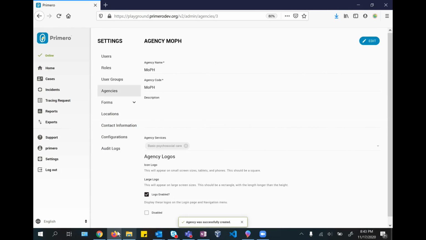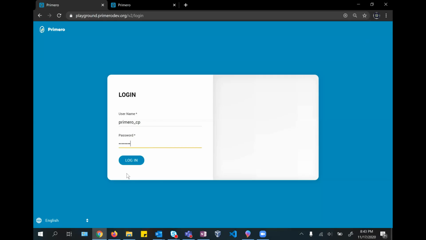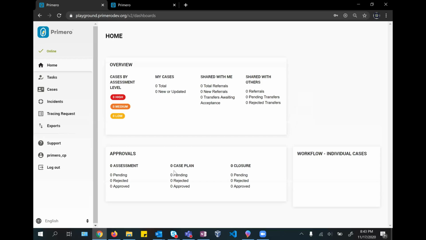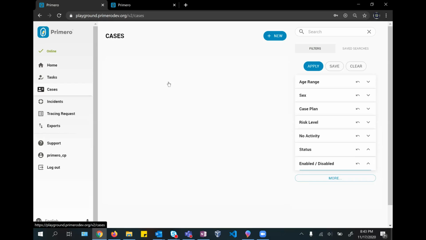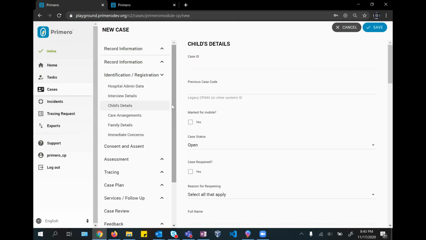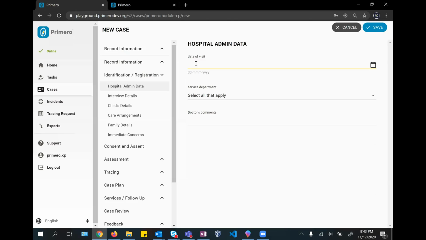So now let me switch to the caseworker view and show you how this is looking like. Great. So this is our caseworker dashboard. It's slightly different. Let's create a new case so that you can see the forms. And there it is. We just created the hospital admin data. Date of visit comes first, service department, you can choose, and doctor's comments. Yes, great.